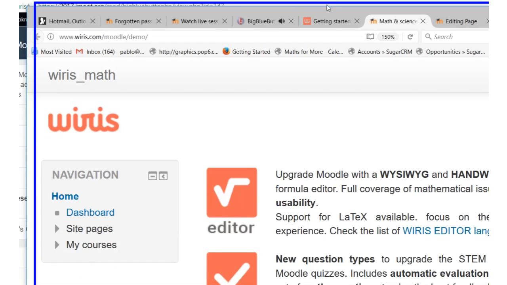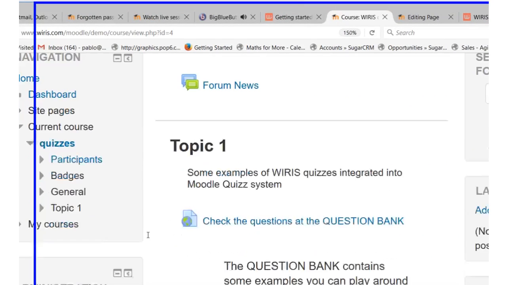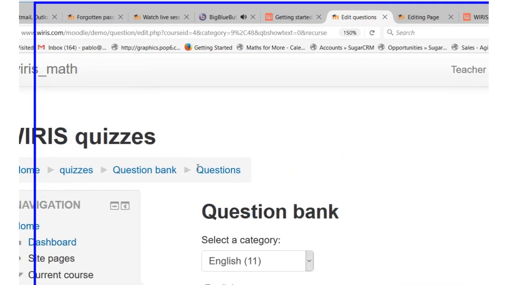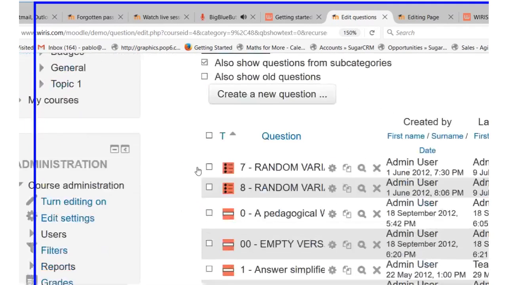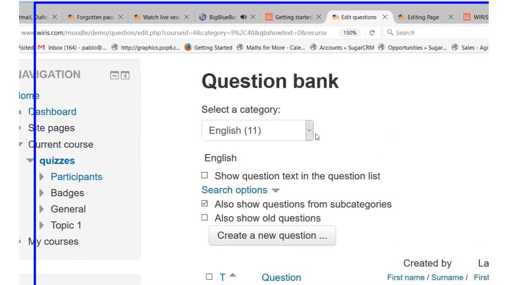Right now, in our Moodle test environment, here we have the question bank. I will jump right there. We have some sample questions that I will show you right now, but I want to show you first how it will look to create a question, for example.